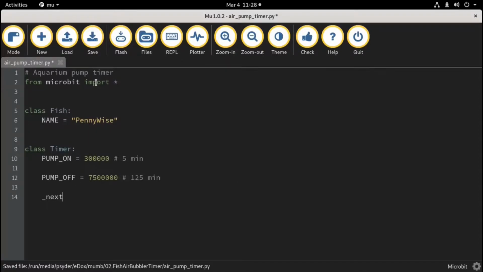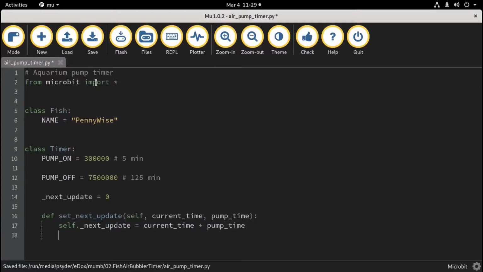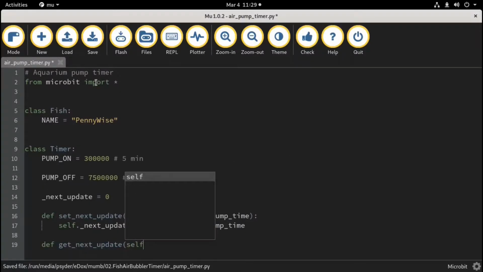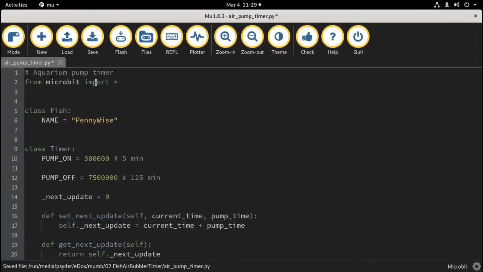Initialize a variable called nextUpdate to 0. This will be used to turn the pump on and off. Define a function called setNextUpdate that receives two time parameters and sets the nextUpdate variable to the sum of these parameters. Define another function called getNextUpdate that returns the nextUpdate instance variable.